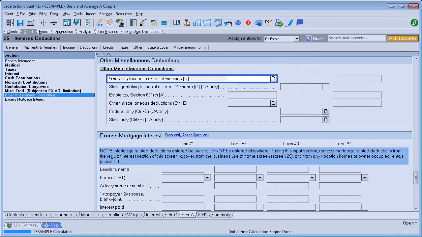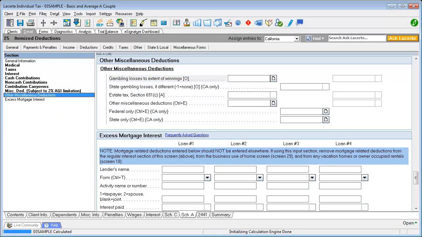The first field is gambling losses to the extent of winnings. One thing to note is the O to the right of this field indicates it is an override. This means it will override the program's automatic calculation of this amount flowing to your Schedule A. To get the program to calculate the gambling losses to the extent of winnings, it is recommended to instead use Screen 13.2. Although on another screen number, inputs on that screen will then flow to your Schedule A.